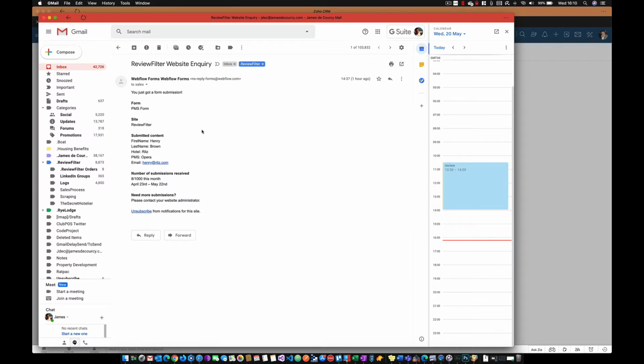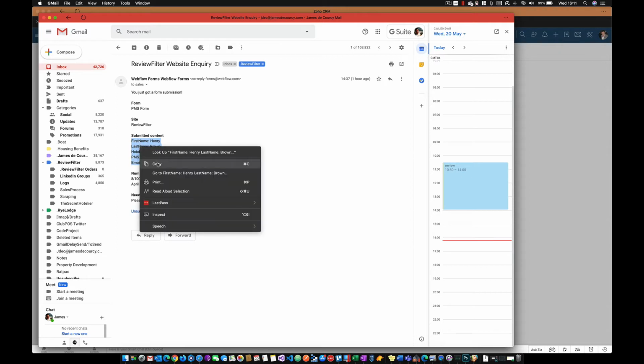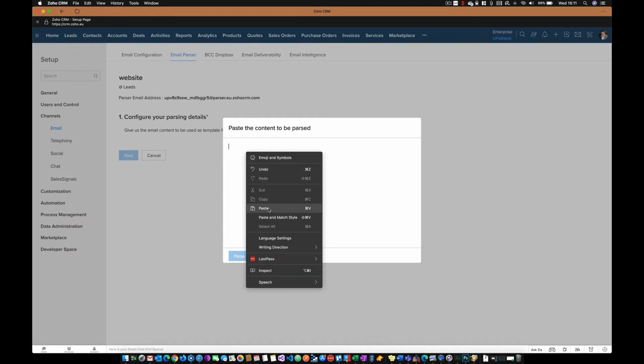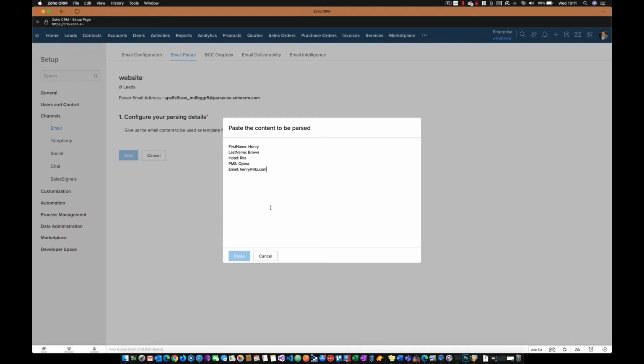So if we go over to my email client, this is an example web form that's on our site, and the data that I want to capture is this here. So first name, last name, hotel, PMS, and email. So I'm just going to copy that, then go back to Zoho CRM and paste that in. And then click Parse.